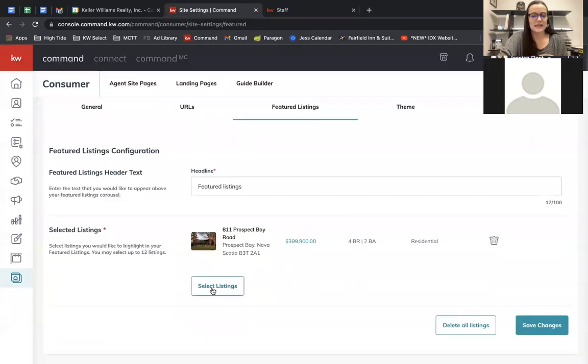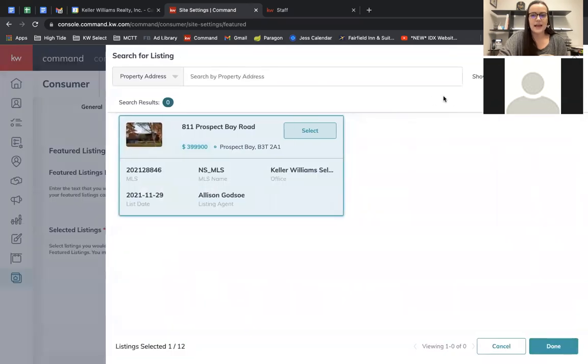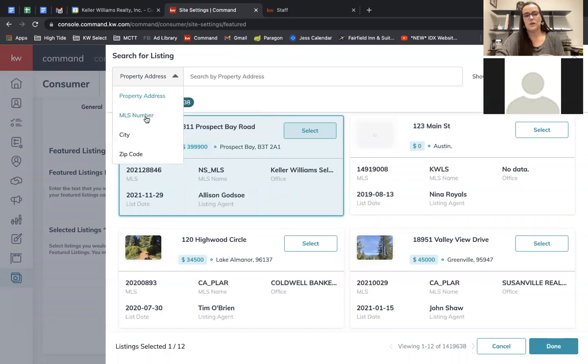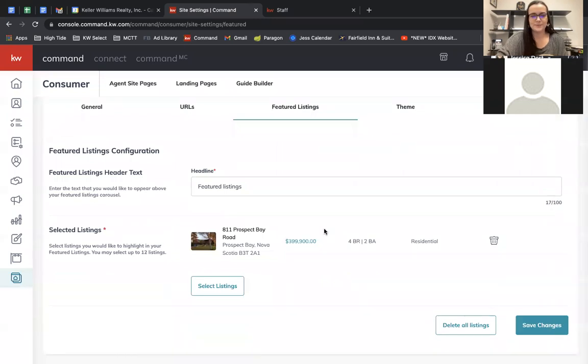You just add the listings by clicking select listings. You have to change this to all listings because we use the MLS feed. So all of the listings are under our feed instead of your actual name. So you just click all listings, and then you can search the address or MLS number and find your listing. Just click select, and it's going to add it to your featured listings here.